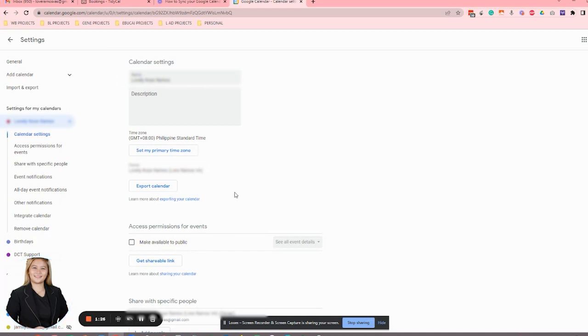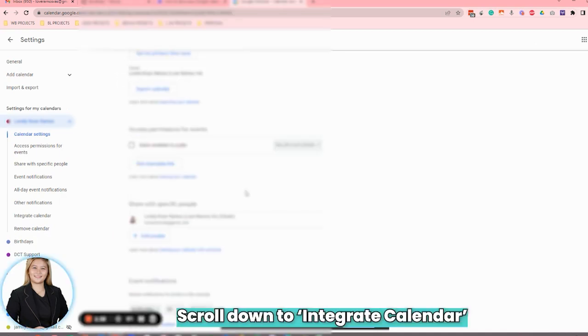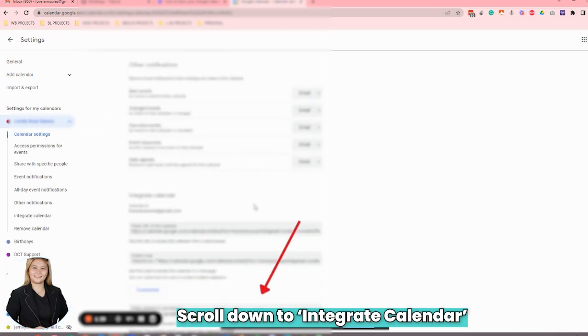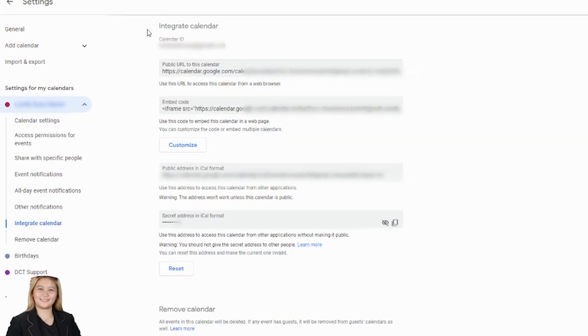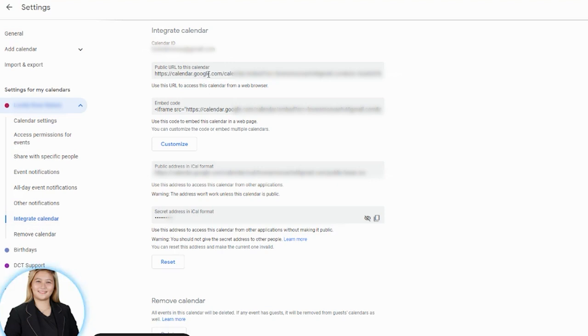And what you want to do next is scroll down all the way to integrate calendar. That's this section here. Or on the side, you'll find integrate calendars as well. So that's another way. Under integrate calendar, it will give you different URLs or web links, which will let you share this calendar to a different website or a different application.